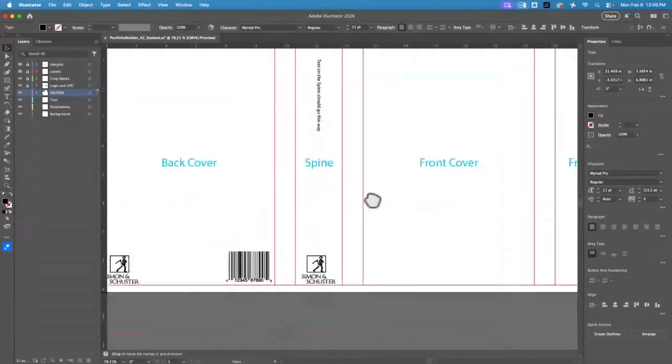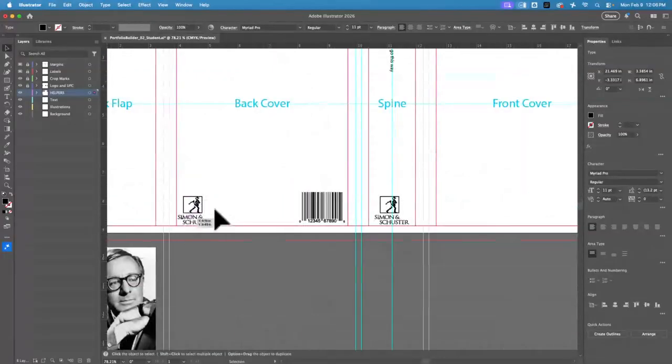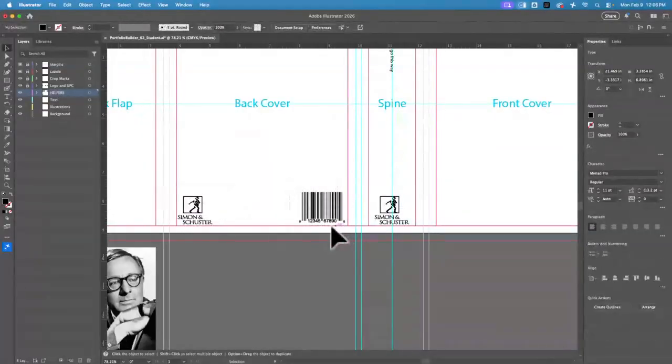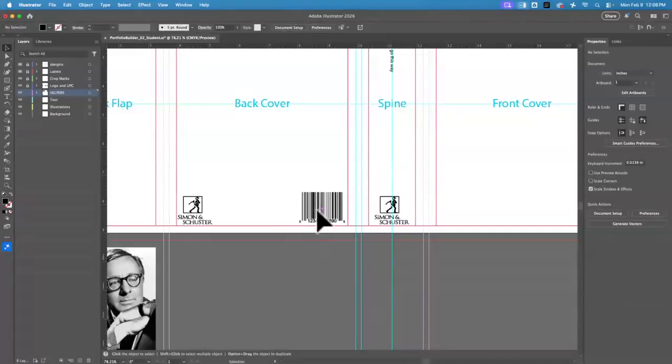We have the little Simon & Schuster logo, and I have a UPC symbol as well. So right here. Keep those as is. They're there as a helper. You don't need to move them. Don't delete them. What are they there for? They should be there. I put them in there for you.